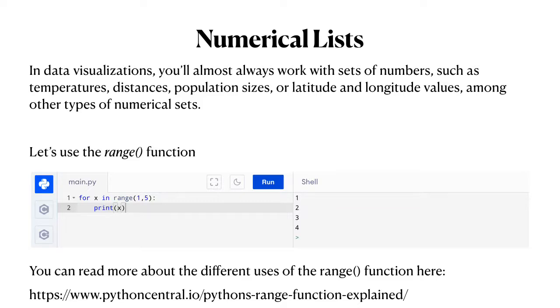Numerical lists. So far, almost all of the lists that we've been dealing with, the elements inside those lists are a set of strings or words or names, no, or qualitative ng mga objects. So karon, mag-involve na tag mga lists that have numbers or values inside of them. In data visualizations, you'll almost always work with sets of numbers such as temperatures, distances, population sizes, or latitudes and longitudes values, among other types of numerical sets.